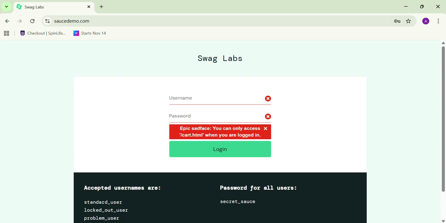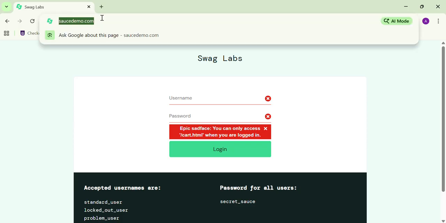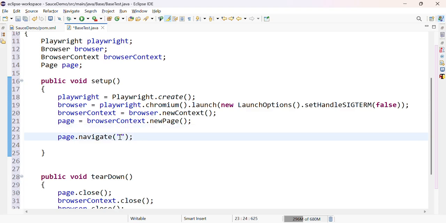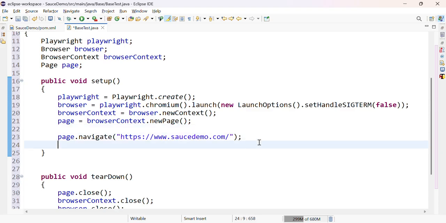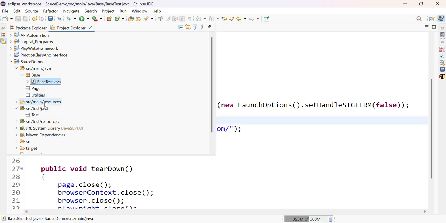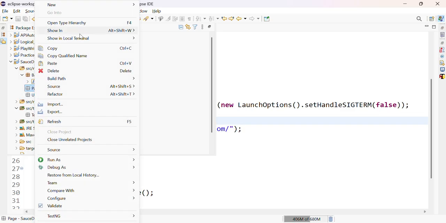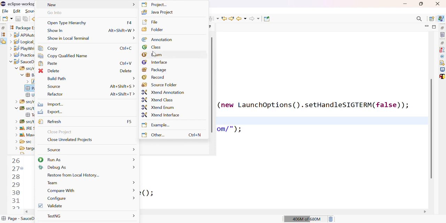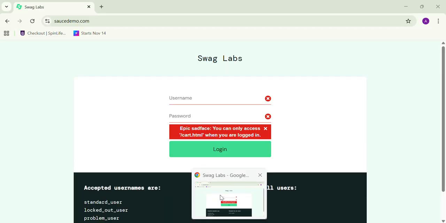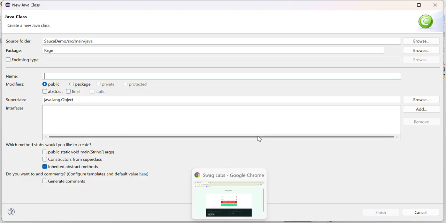So let's copy this URL, the Sauce Demo link, right? So we have to pass that link here. And okay, so save this class, remove this line, and I will save this now. And then we have to go to the page class, right? So here we will create the page package, and we have to create one class here. The class name will be based upon the page, so this is the login page, right? So we'll give the class name as LoginPage.